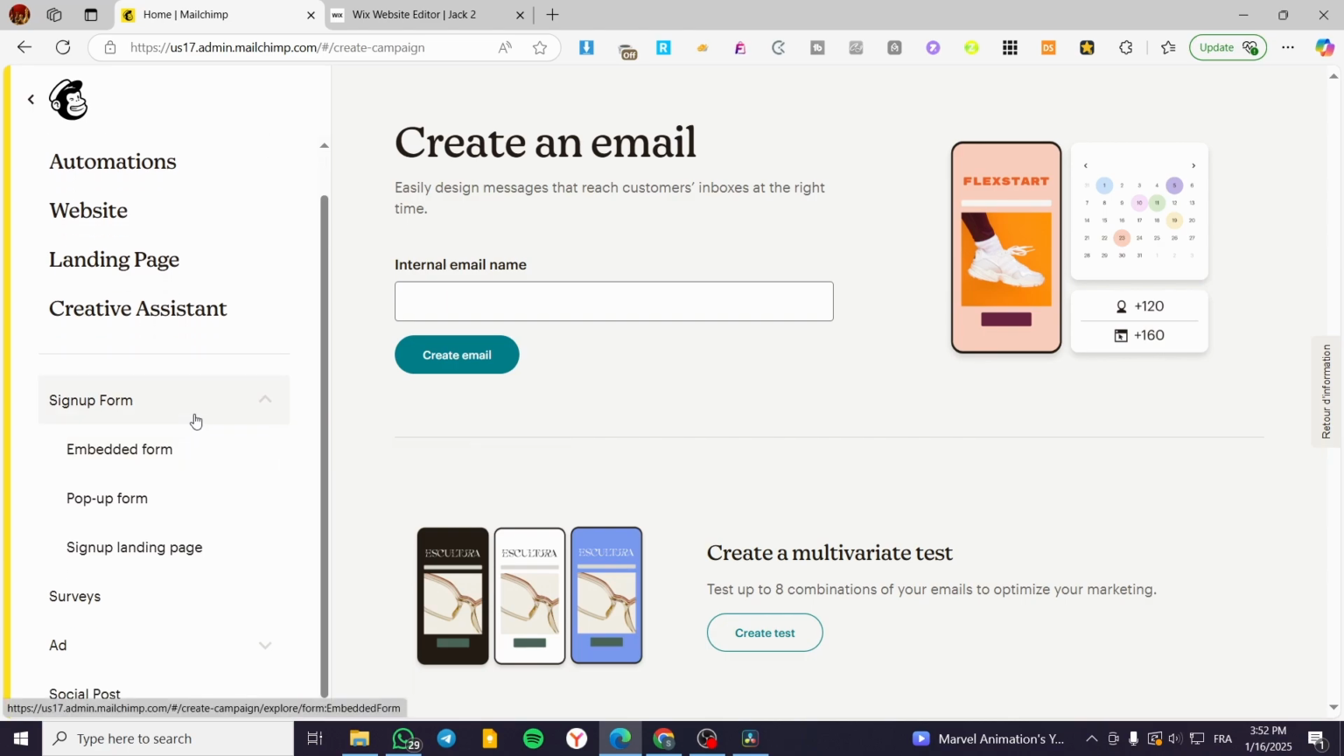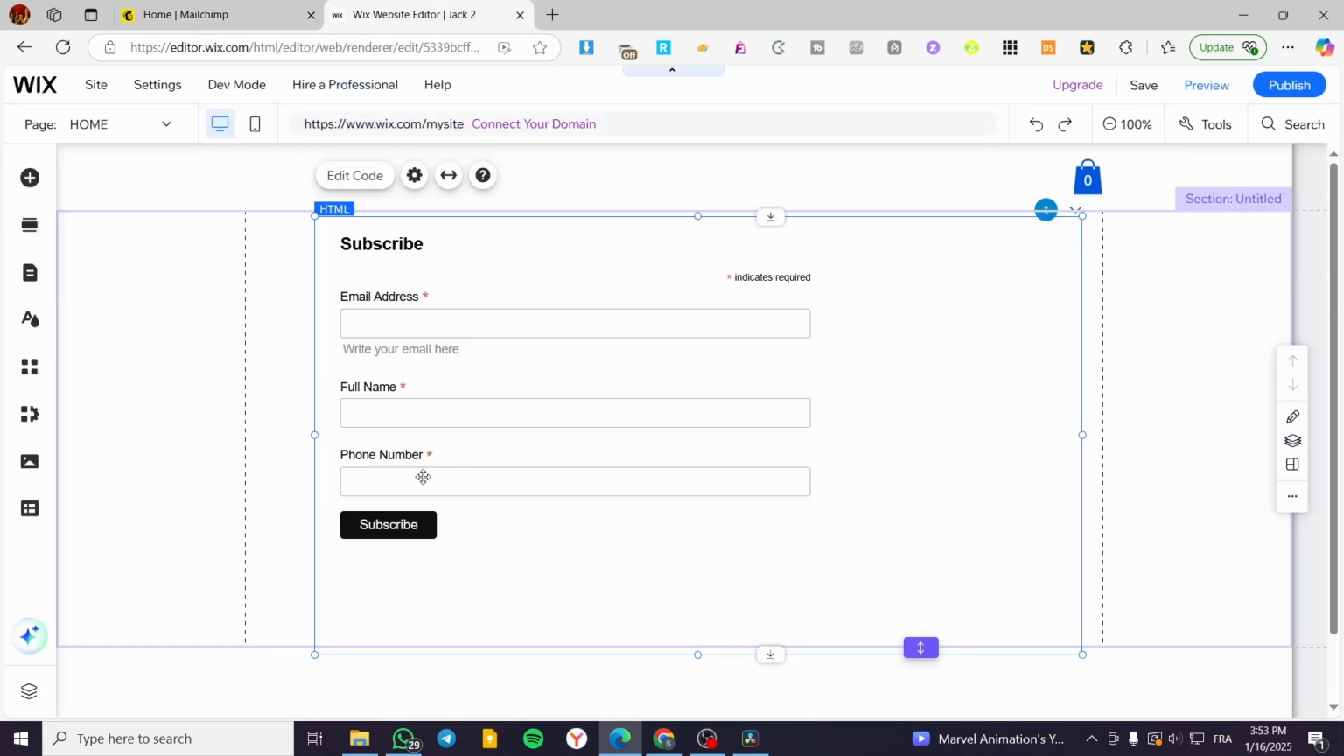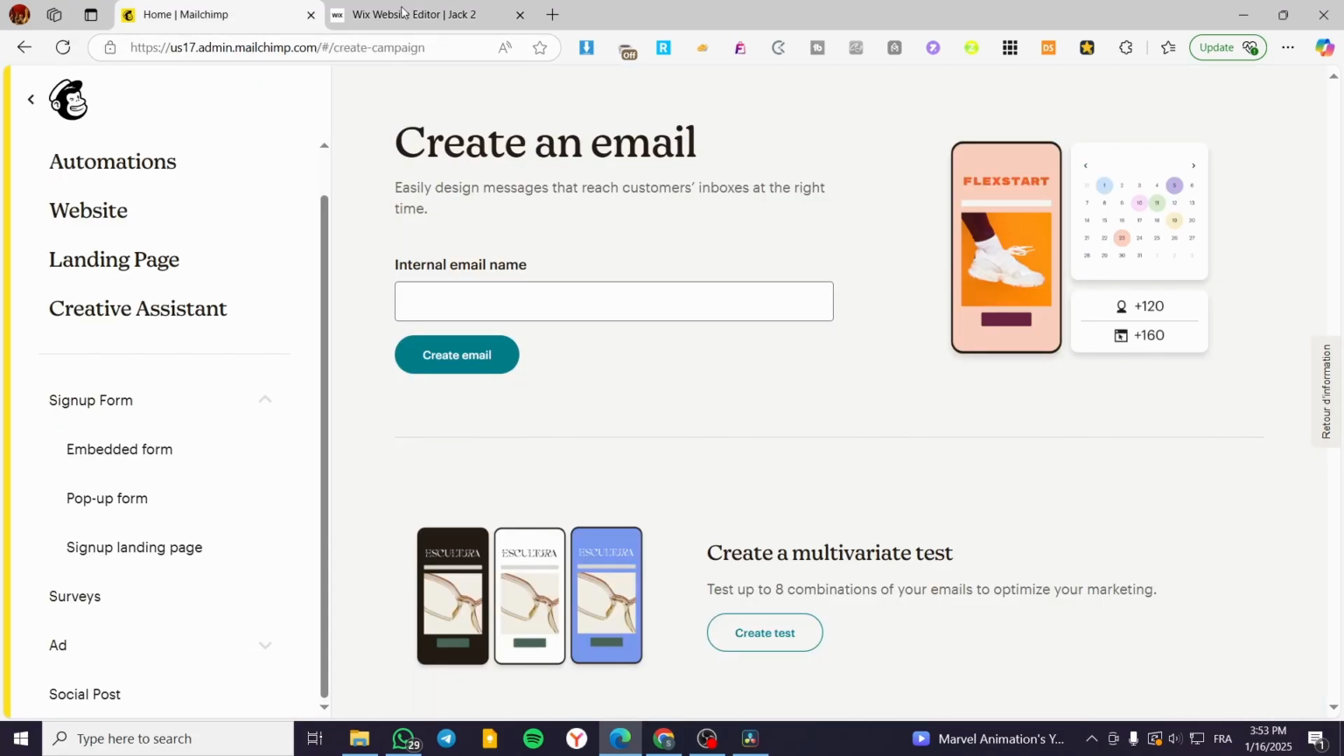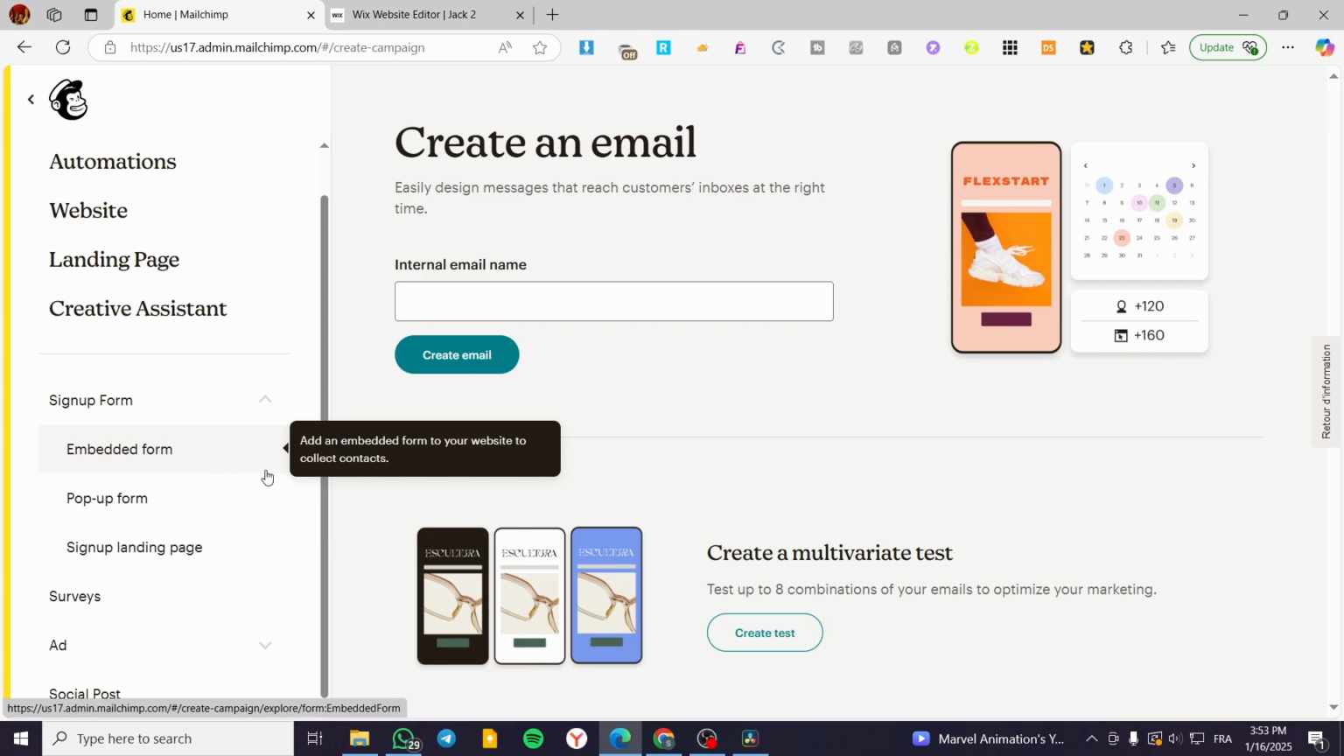We have a little drop down menu, which is going to have embedded forms, pop-up form, and sign up landing page. So for the embedded forms, you are going to have a code at the end of the operation that will be embedded into a website like Wix, for example. This is an embedded form that we have integrated within Wix that we have created here in Mailchimp. So this is very easy.